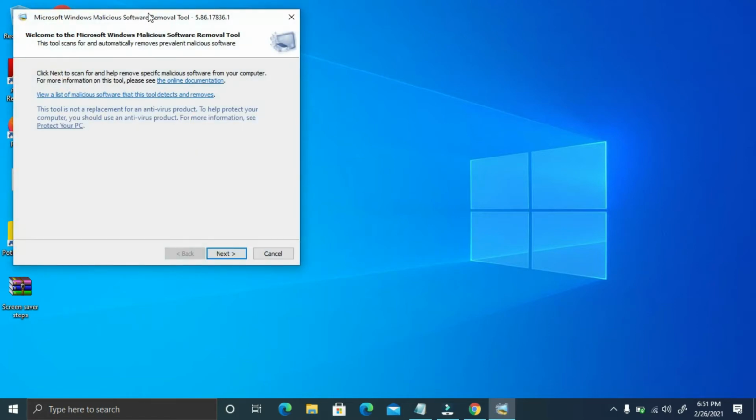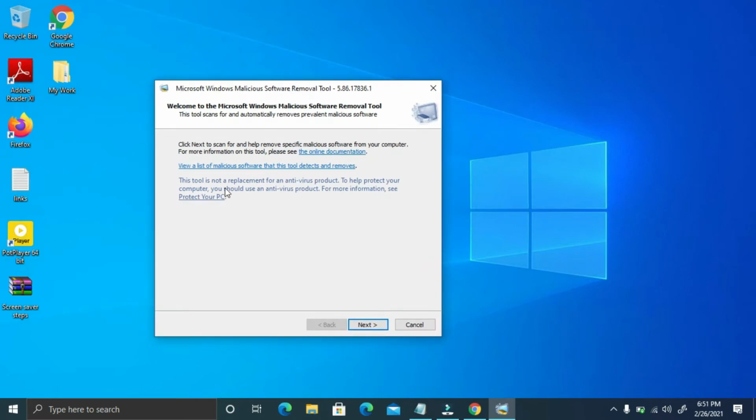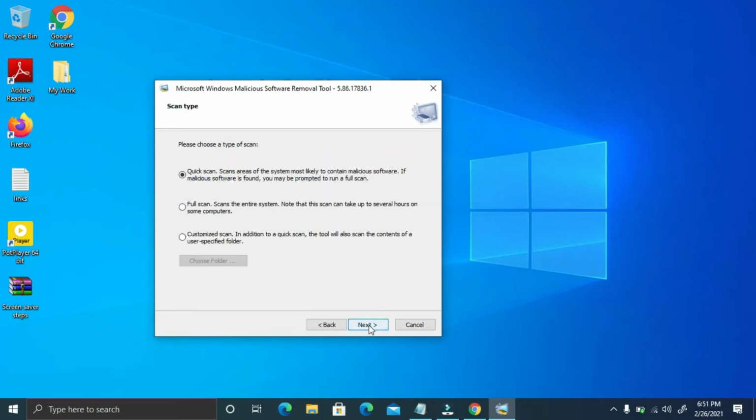It's going to open the Microsoft Windows Malicious Software Removal Tool. That is the name of the program or the feature. So basically it's just going to search for viruses or any malware in your computer, and if you have any, it's going to give you a summary of whatever you have. So once this window is open, you click on next.